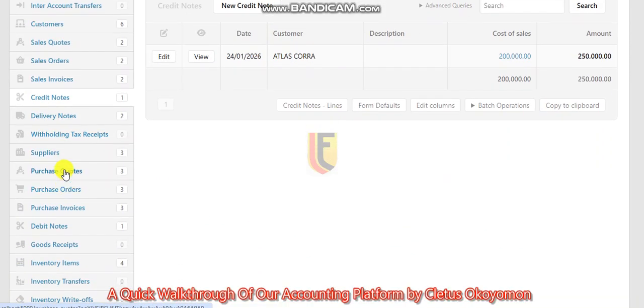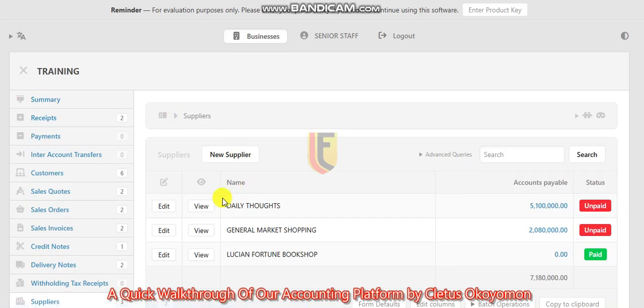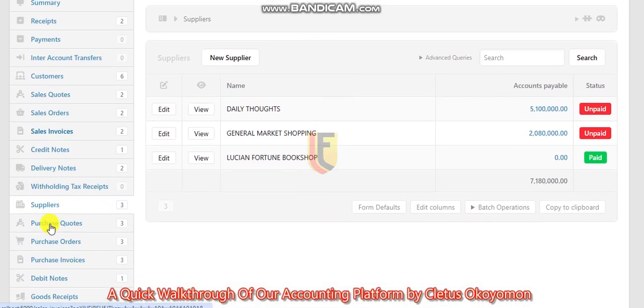Then going forward to the menu again, we have withholding tax, we have supplier. Now the supplier is the other side of customers. Customers are those that buy from you. Suppliers are those that supply goods to you, that you buy from. So likewise, this is where you have the list, the register for your suppliers.